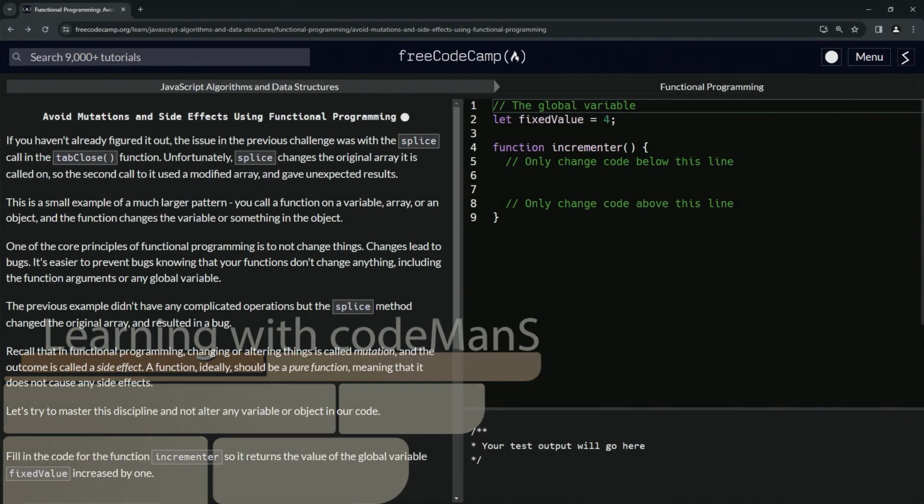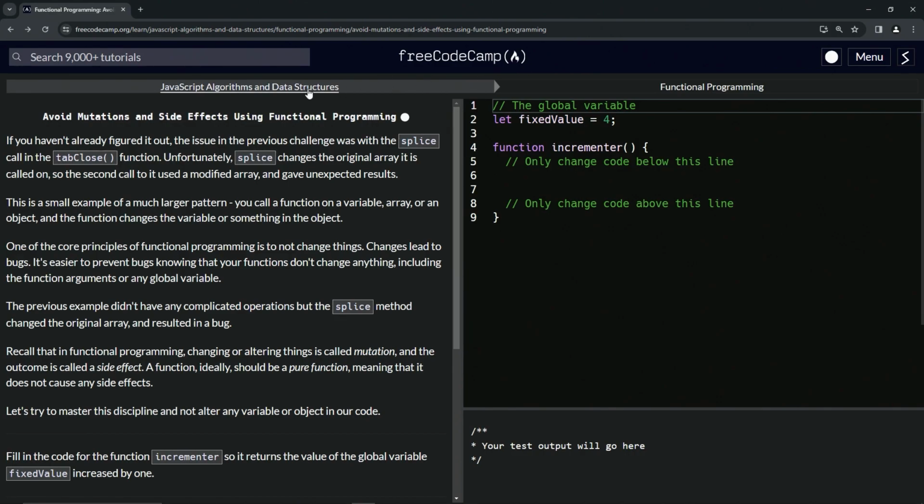All right. Now we're doing freeCodeCamp, JavaScript algorithms and data structures, functional programming, avoid mutations and side effects using functional programming. All right. So if we haven't already figured it out, the issue in the previous challenge was with the splice call in the tab close function.